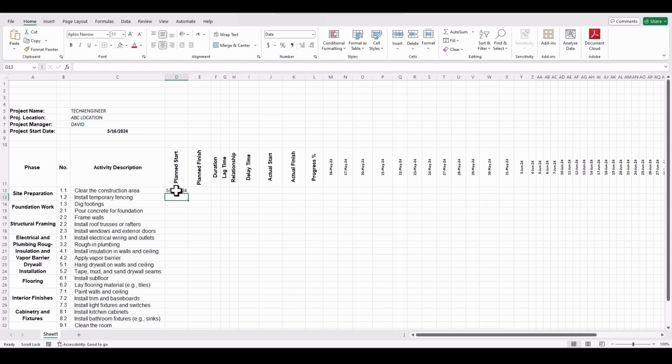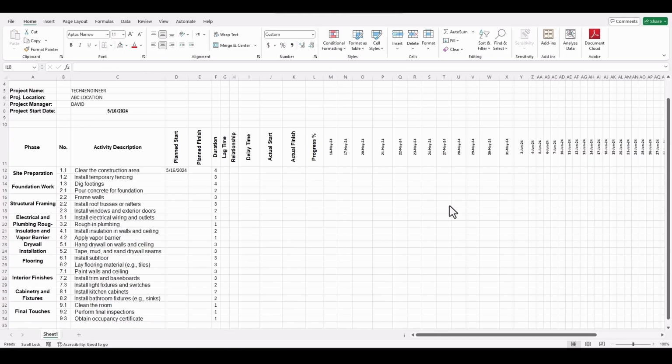For construction activities, usually we have the duration first, and then based on the duration we will have the start and finish date for the activity. In this case, let's have the duration for all these activities. So we have 4 days, 3 days, 4 days. I will stop the video here and put in all the durations and we'll come back. We have completed the duration for all the activities and we have the planned start date.